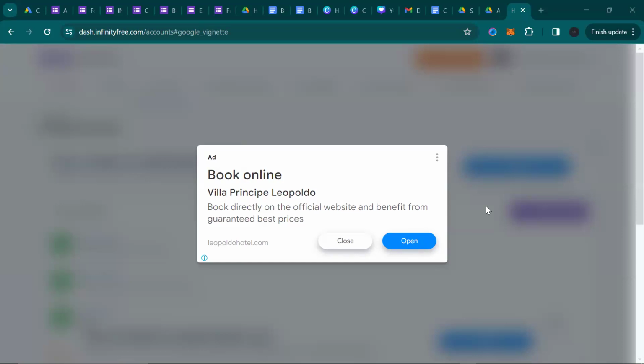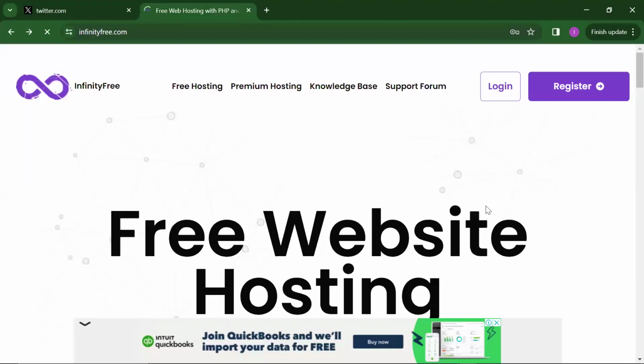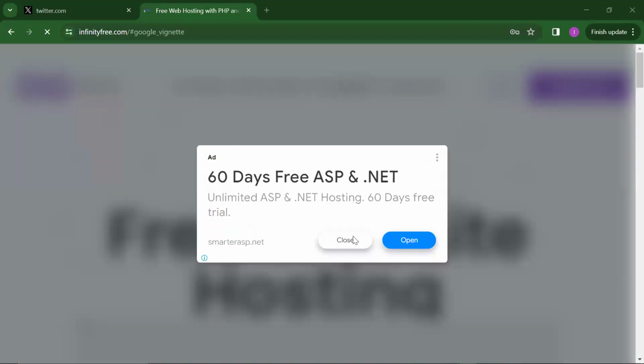My screen is not showing. Oh, wow. My screen is not showing. Sorry. Can you see my screen now? Okay, good.